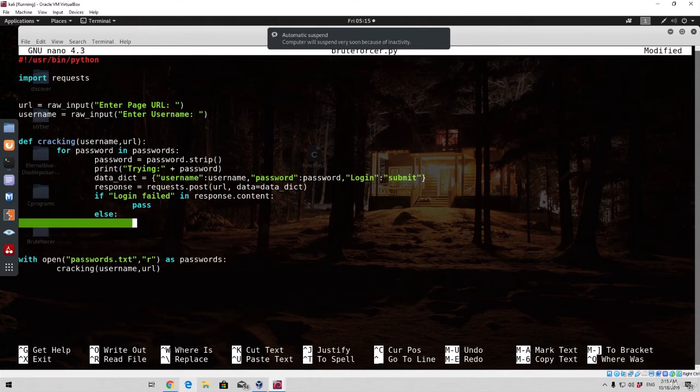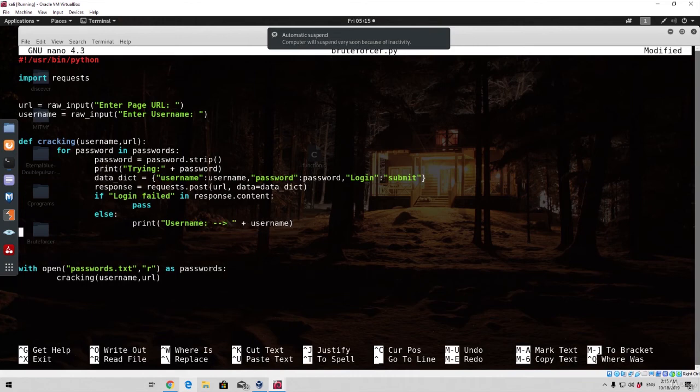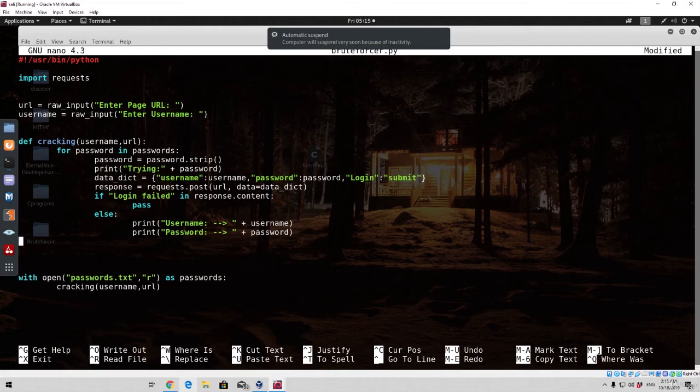So else, we want to print username. Let's print it like this, and then concat the username using plus, and then in the next line we're going to print the same thing just for the password, and then we can exit the program. Okay, so this would be our entire program.